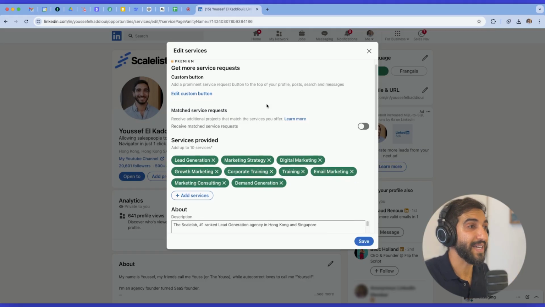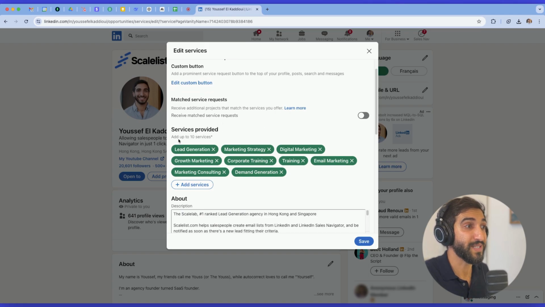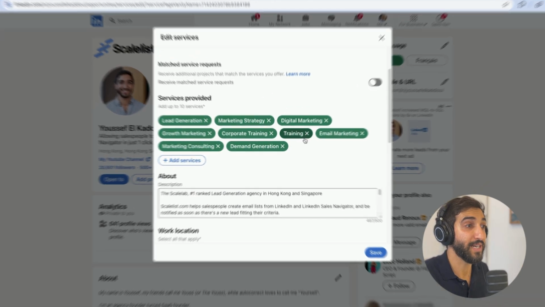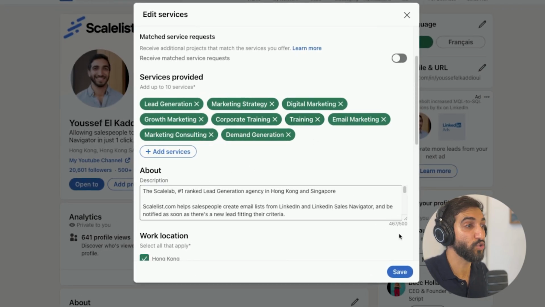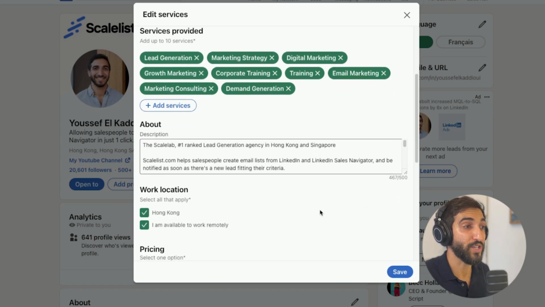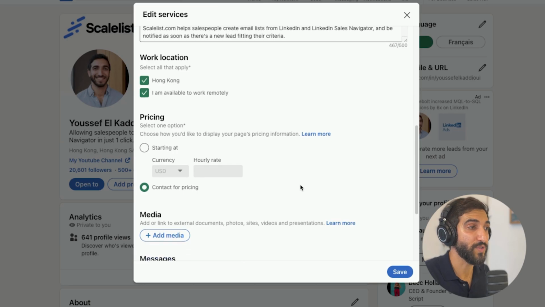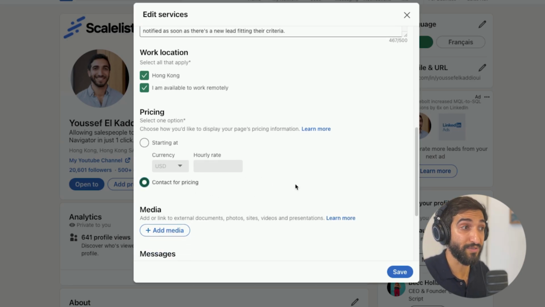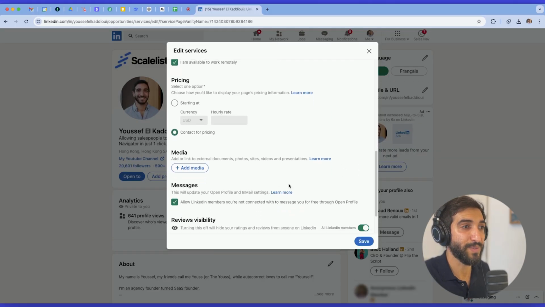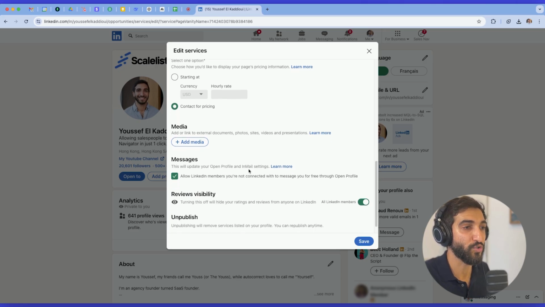So looking at this, I can see that I am providing several services. I can add up to 10. All of these relate to my primary activity, and I can also add an About section, which is shorter than the About section of my LinkedIn profile. It's really related to the services that I'm offering. It also says what location I am in, if I can work remotely. You can even state the pricing of your services, whether that's contact for pricing or give an actual hourly rate, and add different media. They don't appear right here, but I'm going to show you shortly how it looks like.